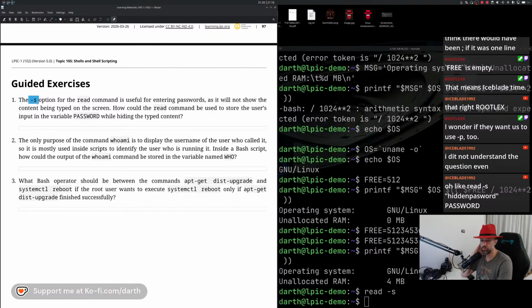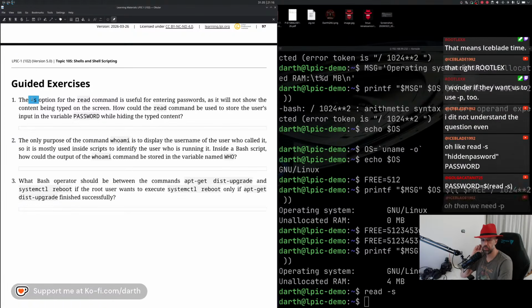Well, no, because the read command is expecting the user's input. It's not supposed to have the password immediately. The read command will stop and wait for the end user to type something, and then the typed content will enter the variable. Then we need -p? I don't think so. But you're the second person who thinks that we may be needing to use -p.